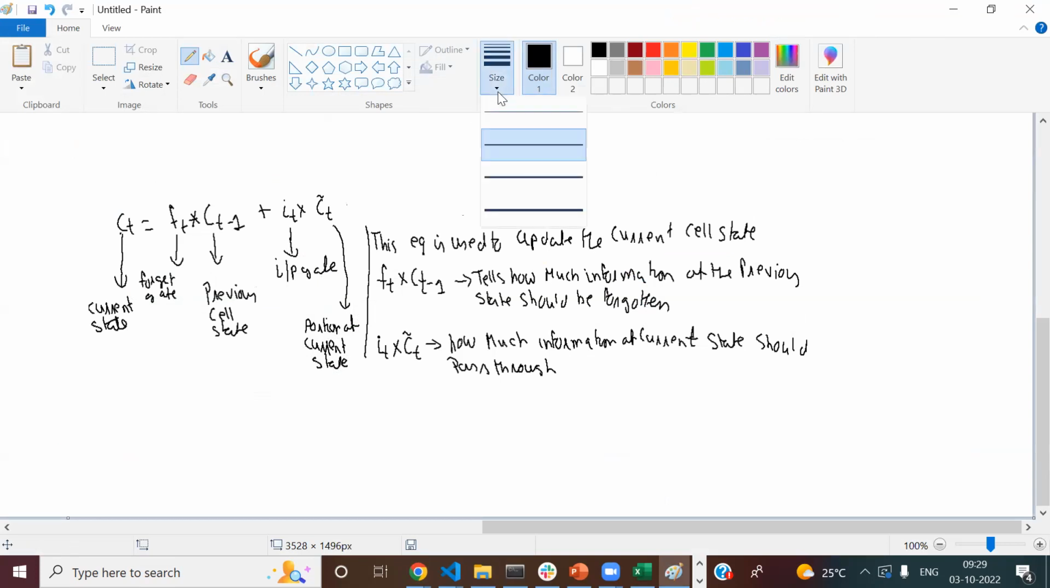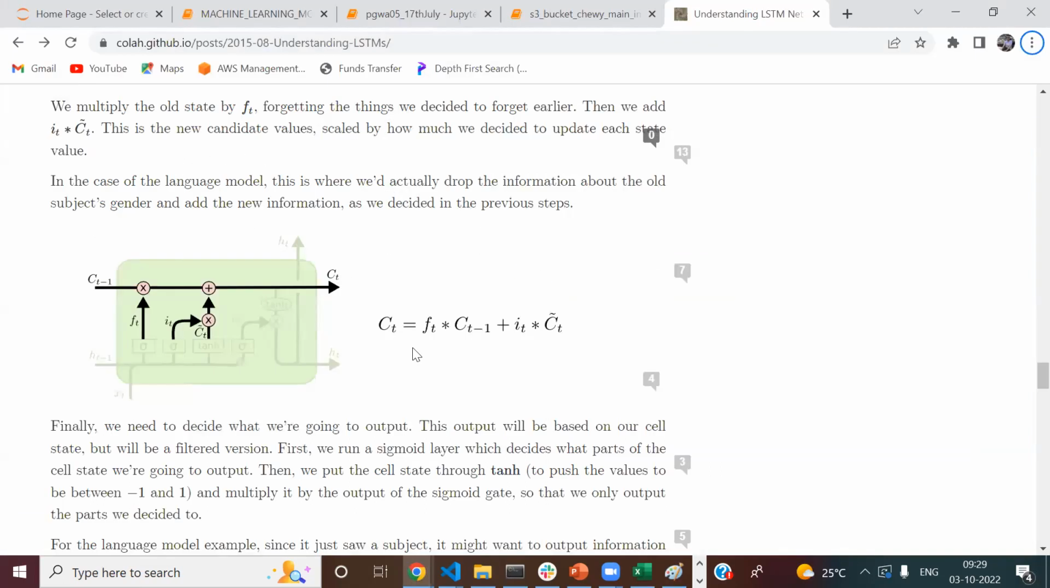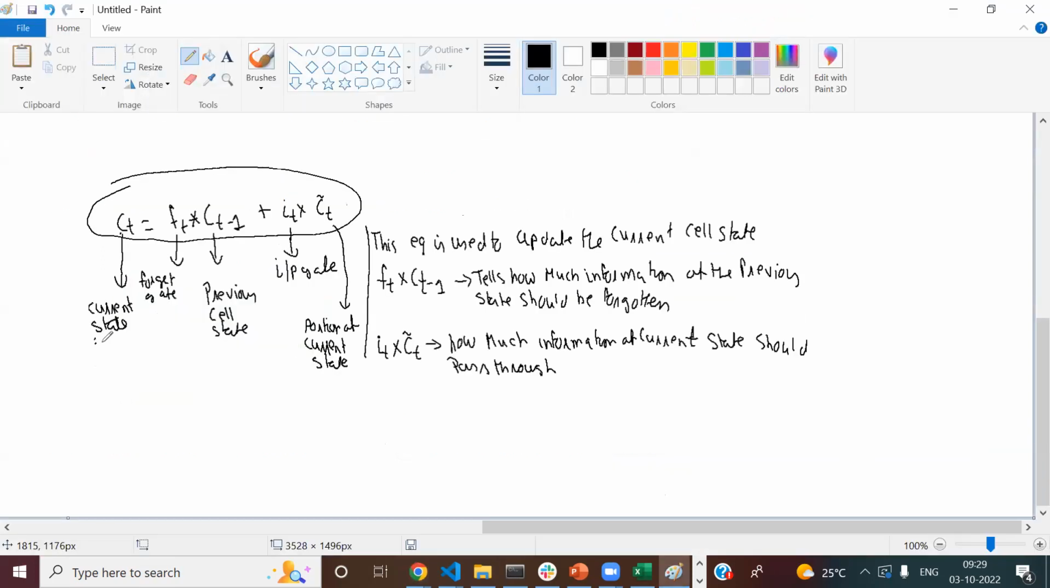Try reading it. Do you notice it is the same equation? Now what is CT? CT is nothing but your current state. FT is your forget gate.